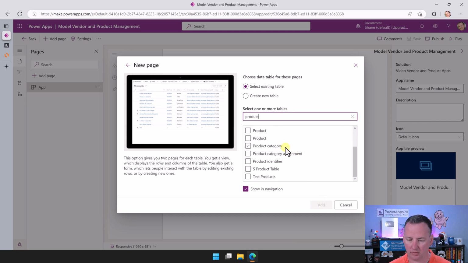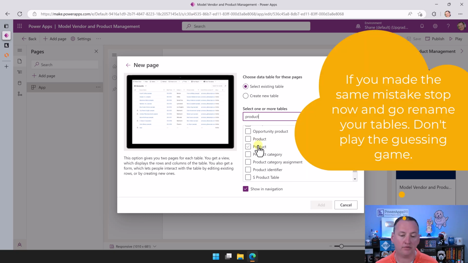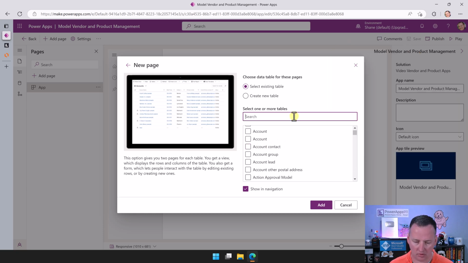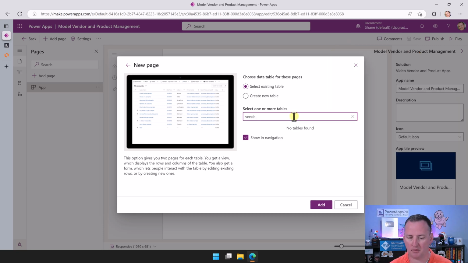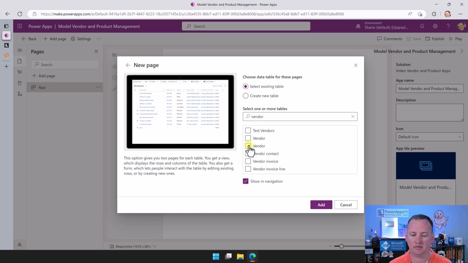And so we're looking for product. Now, unfortunately, I named them the same again. So hopefully that's the right one. I think it is. And then here, we're also going to search for vendor. And I bet we're going to have the same guessing game with this one. So vendor, we'll take the second one for that one as well. We'll know right away if we did it right or not.